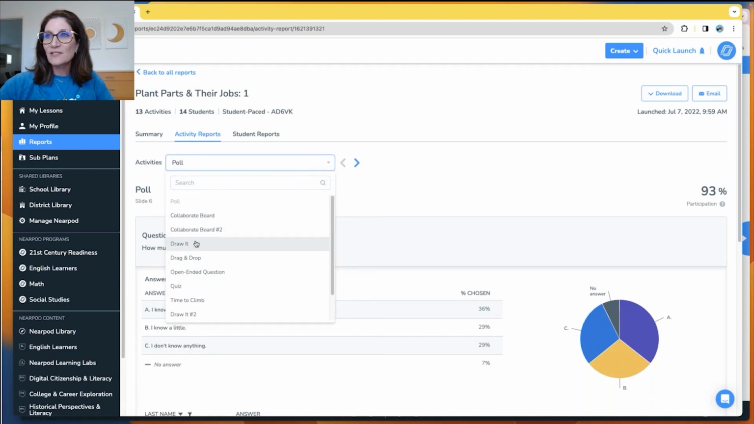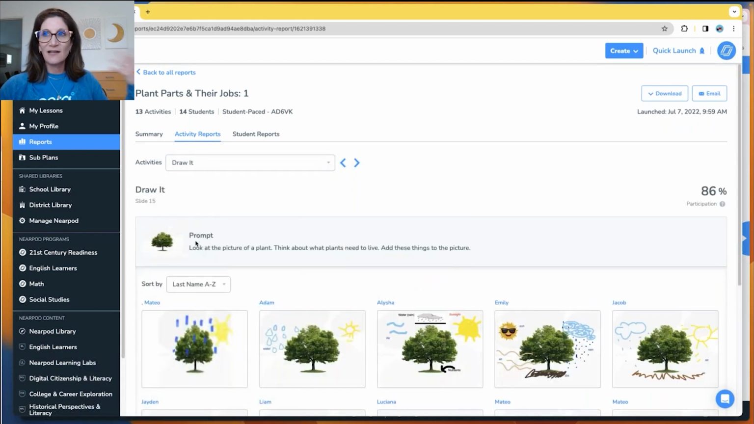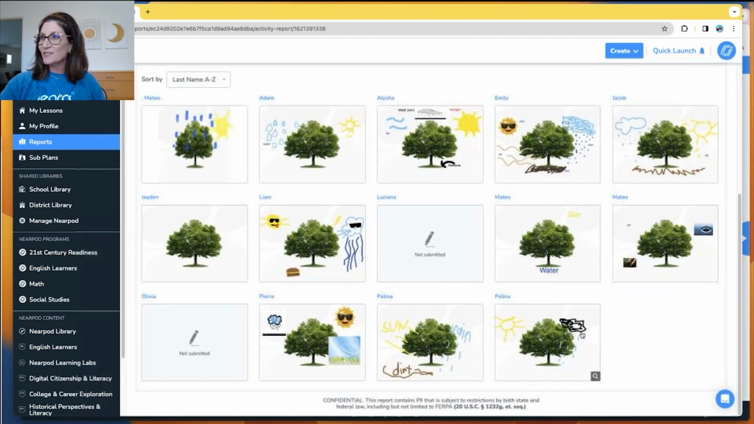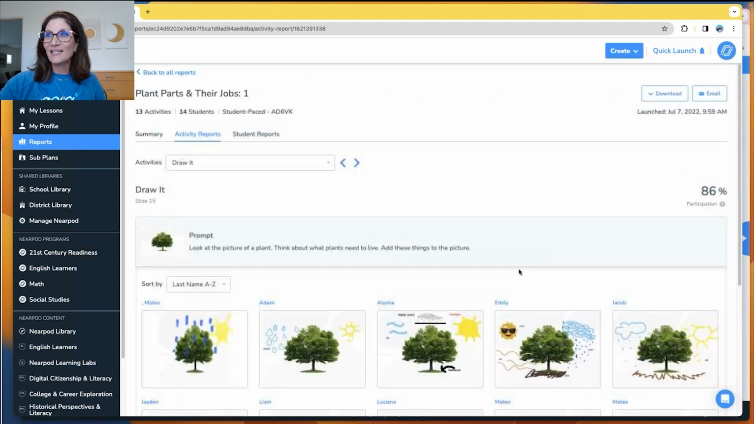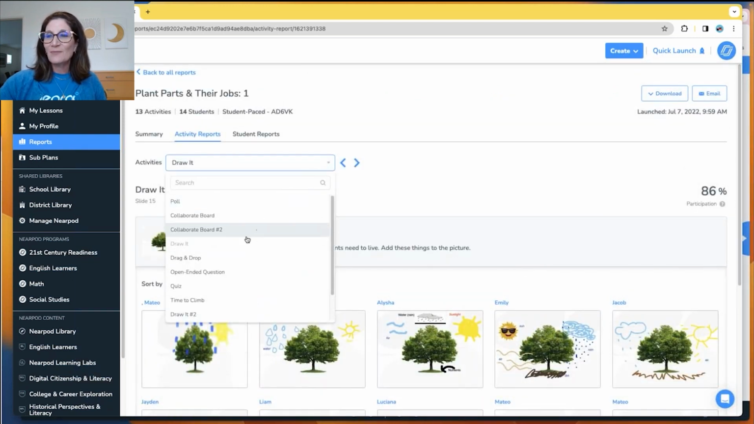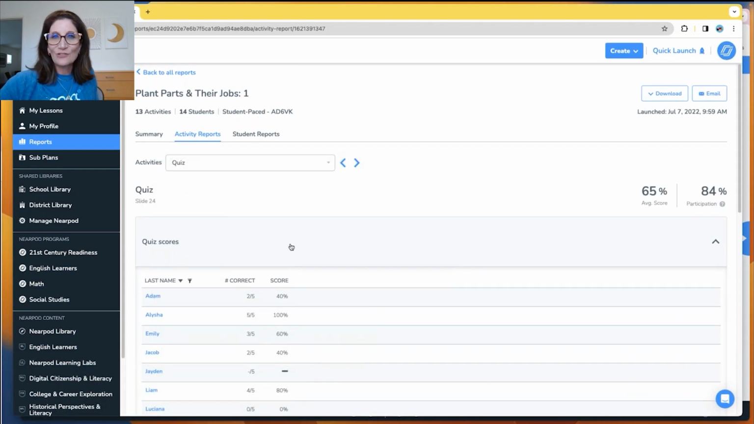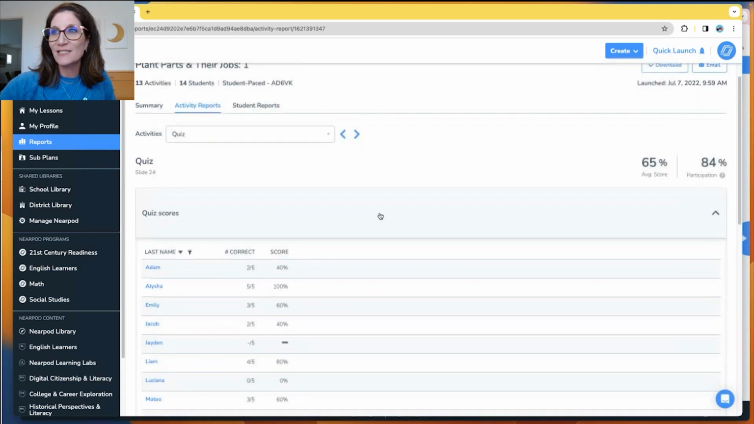So if I wanted to see the draw its, because I didn't have a chance to see everybody's draw it in the moment, I can go back and look at the different levels of my students, the work they did. I can determine their understanding this way. But let's take a look at another great way that Nearpod helps you plan for that differentiated instruction, and it would be with the data in the reports about the quiz.